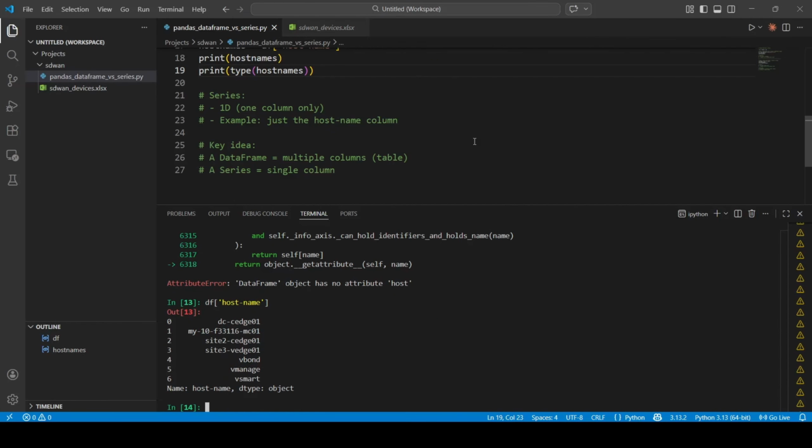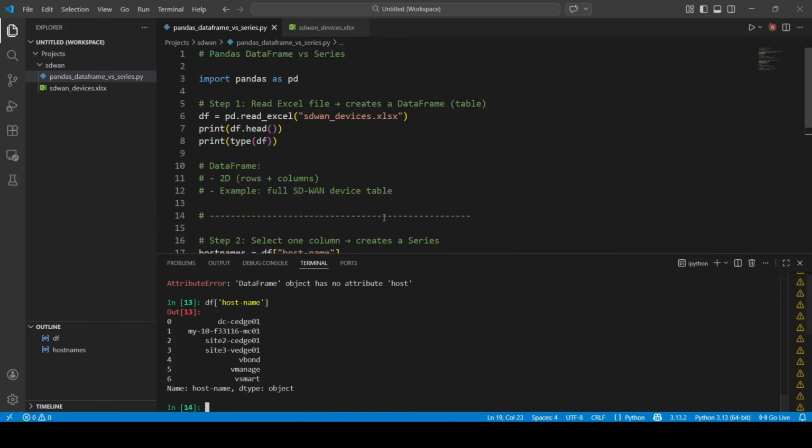Okay, so again, a data frame consists of multiple columns, a table with columns and rows, and a series is just one column. Okay, so that's the difference between Pandas data frame and series.